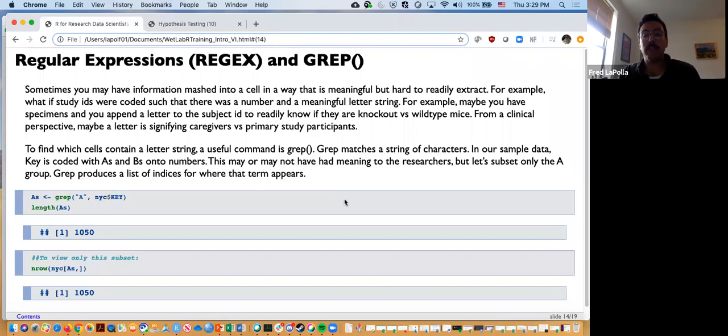So perhaps your subject IDs are mashed together in some way, and it provides some information, in the example we talked about with heat maps, if it's the knockout versus wild type mice, or if it's our NYC data, maybe it's that A or B, which unfortunately, again, I could not figure out what that was referring to. But it may be that there's some letter that has meaning to us, the person analyzing, that we want to extract in some way.